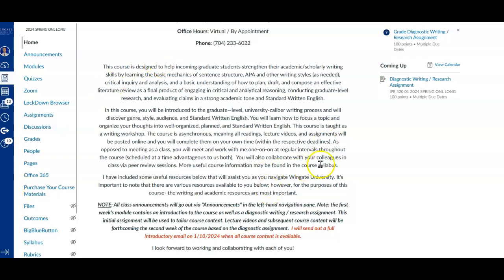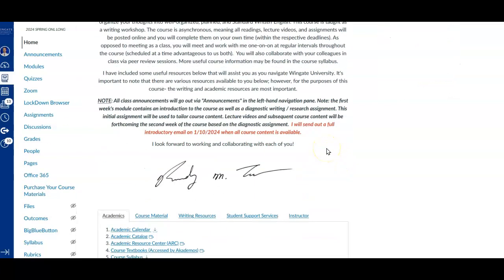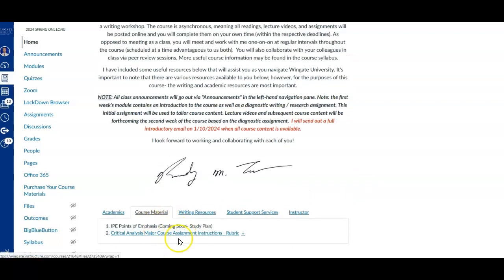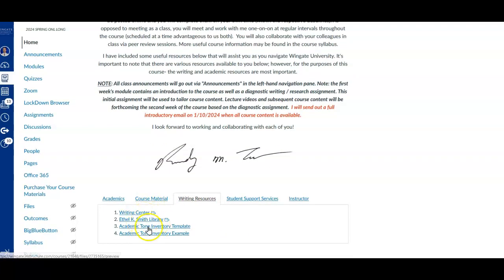I do put this statement here on the front page just so everyone is aware. I try to refresh everyone's memory as to why we're here in IPE, so that's there if you want to peruse it. I've tried to compile some resources here on the front page. There are some academic resources here. I will provide some course material here. There are some writing resources also on this tab, including the Writing Center, the library.